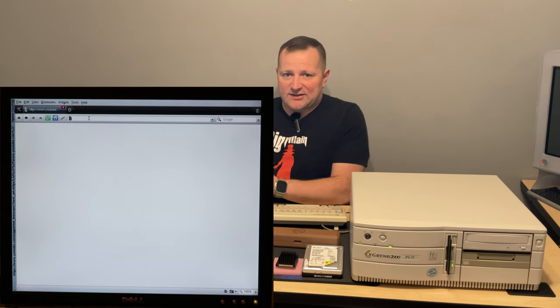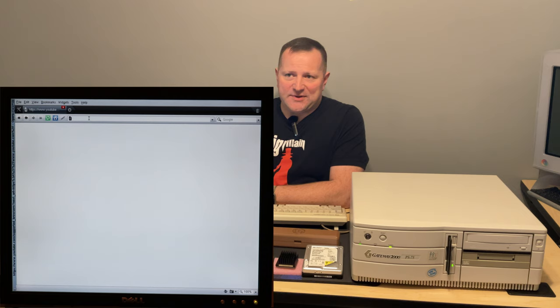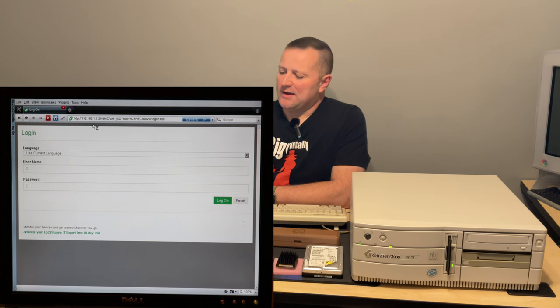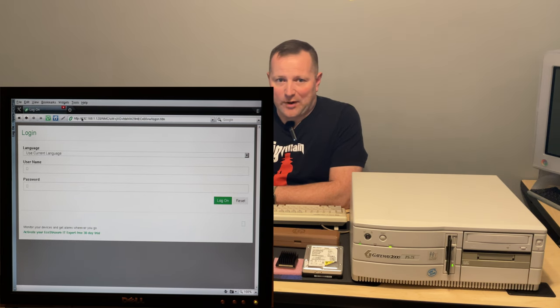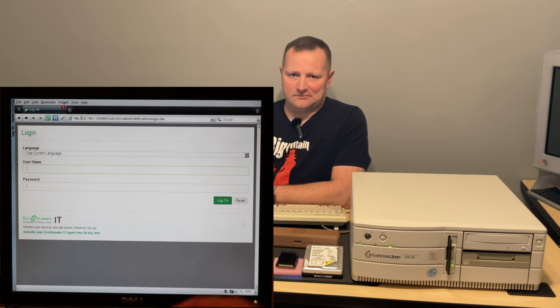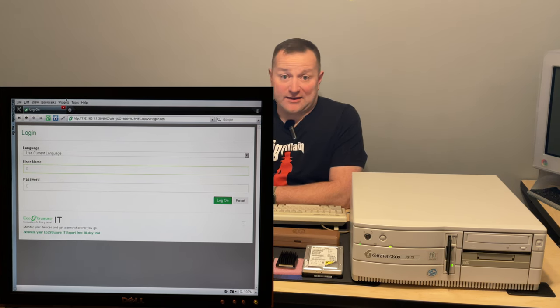Now, in my case, I do have an APC UPS, so I can log into that. Here you go, right here, I can log into my UPS. If you have other web servers on your network, in my case PDUs or my UPS, I can do that.